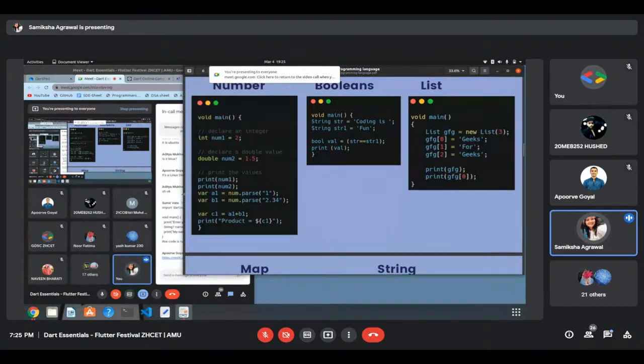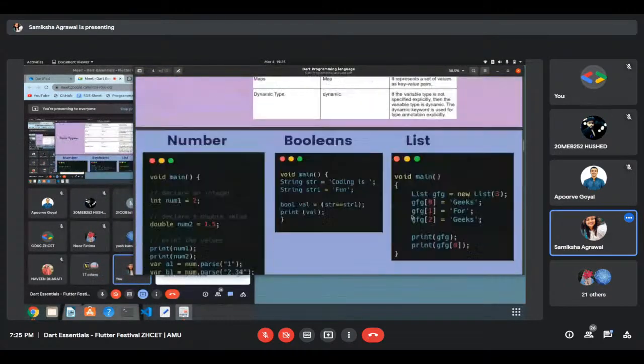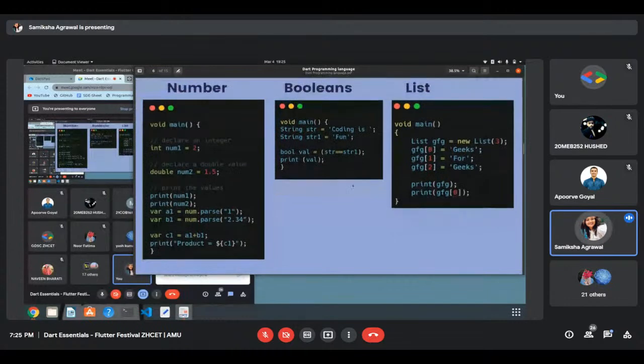Then we have booleans. Booleans, bool, we know that there are two values, either true or false. Then we have list data type. What a list does is it takes up more than one value of the same type. Similarly, in this example, we have taken a list which is of size 3. The list at index 1 will contain the word geeks, second index will contain for, third index will contain geeks.